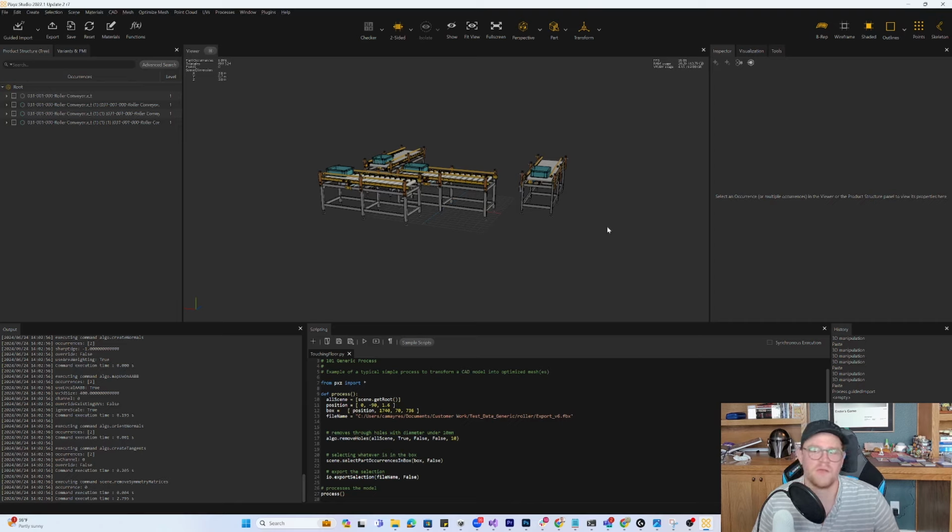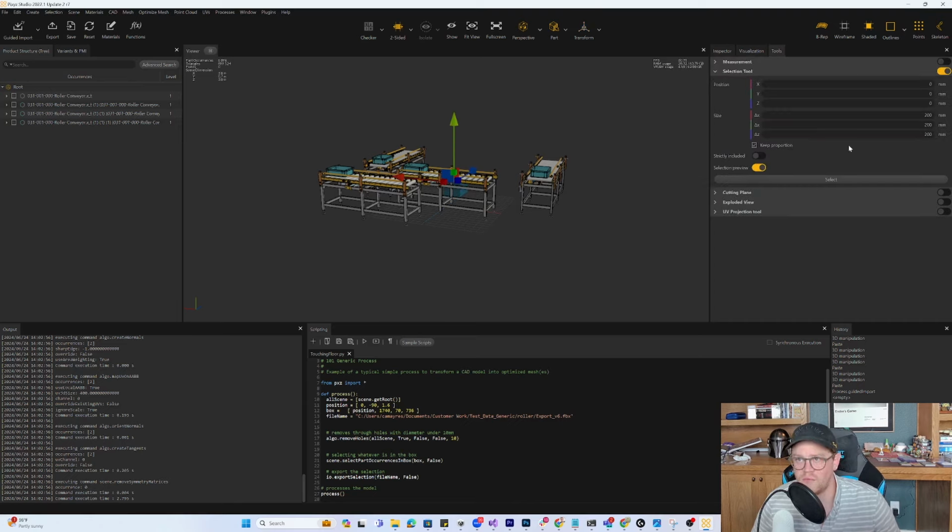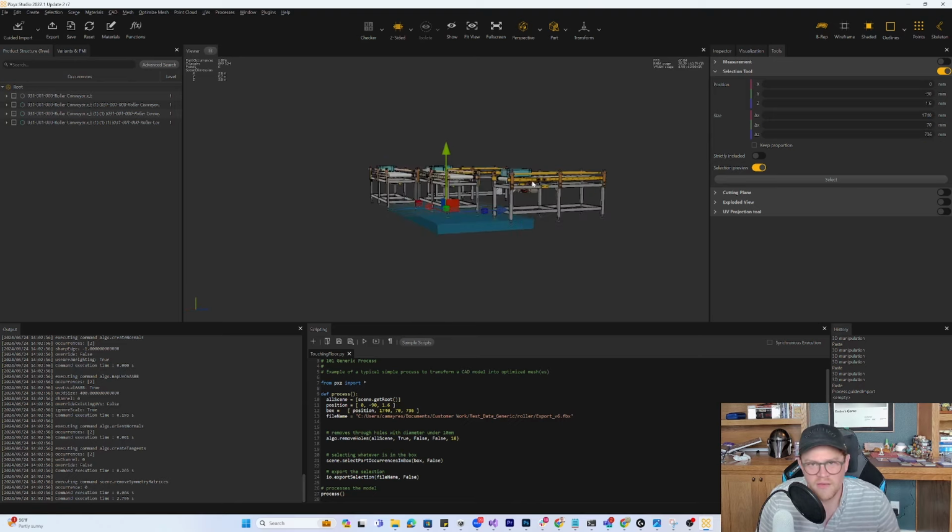The cool thing is, if I come over here into the tools, look at the selection tool, and I type in my variables here. We can do -90, 1.6, and this is just the manual part, just to test what we're doing. So we can do 1740, 70, and 736. And we see that doesn't select everything.